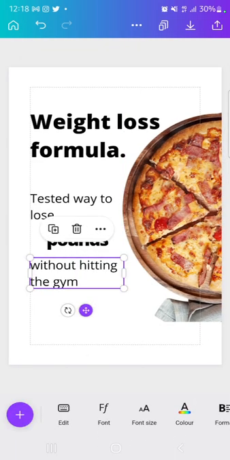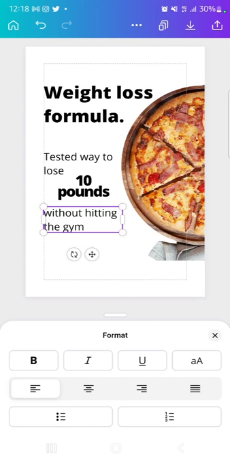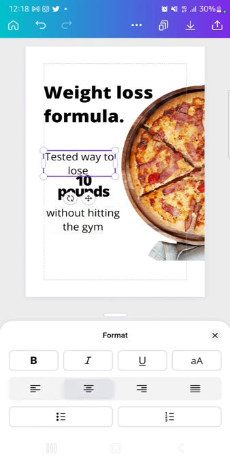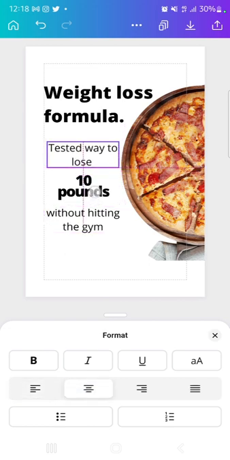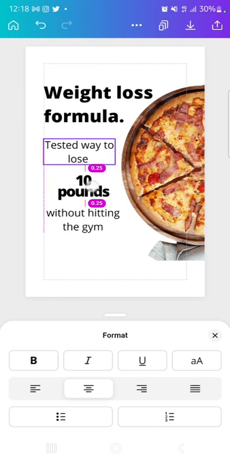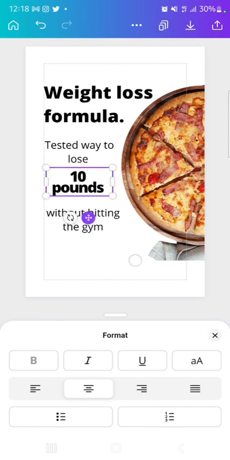Sorry. Let me just centralize all this. Let me centralize it, please. Centralize, so they don't look scattered, because I'm already feeling bad that they are scattered. Okay, tested way to lose 10 pounds.